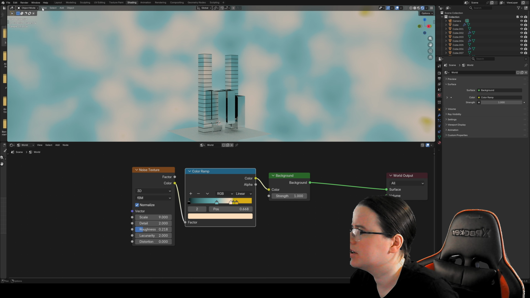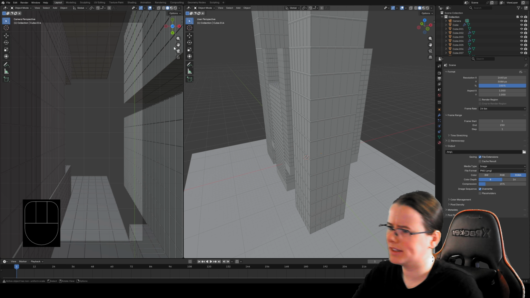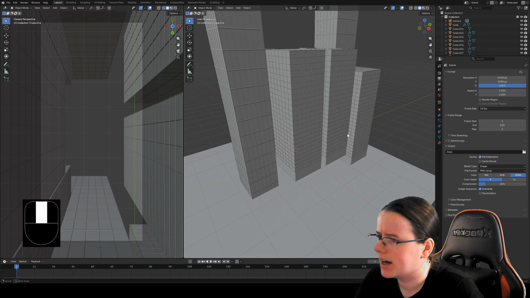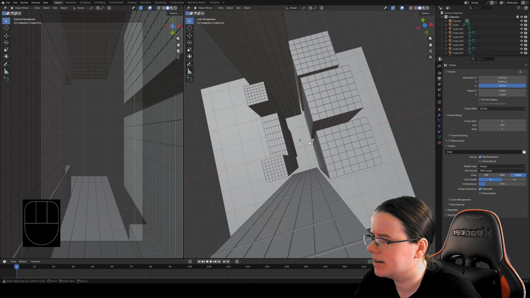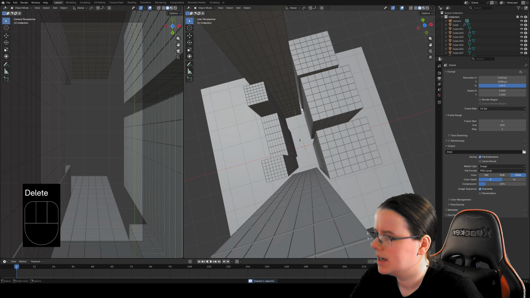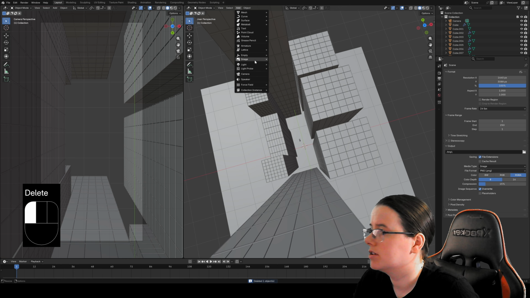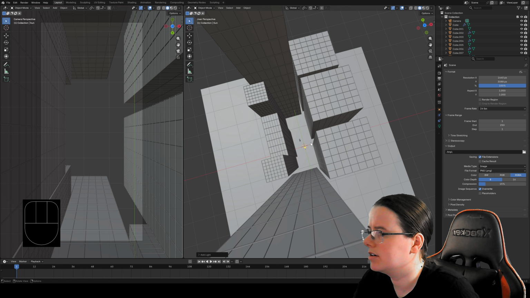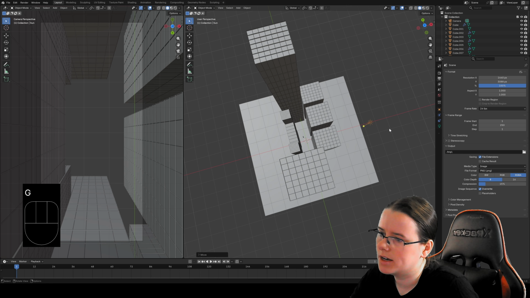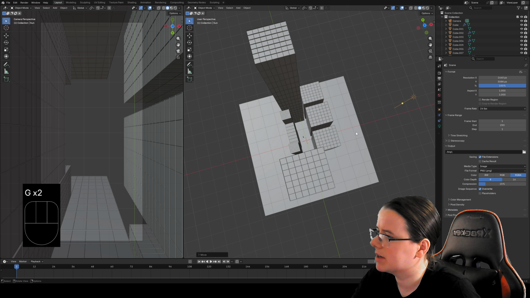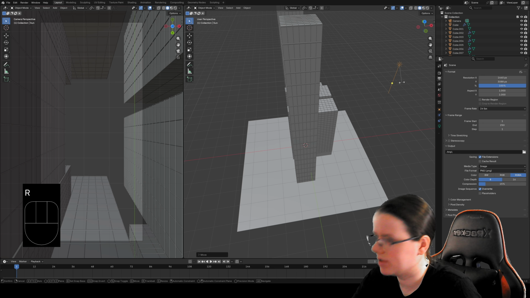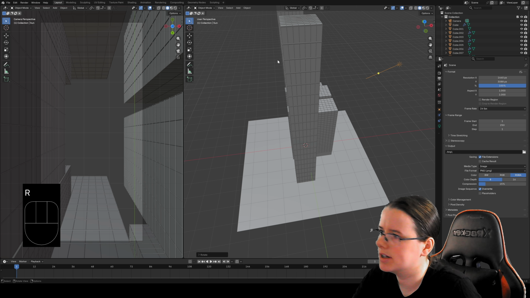And then what I'm going to do is let's get some lighting in here. So we'll go back to layout. I believe that we already have a light in here, so let's take that one out. And then I'm going to go ahead and add a sun. So we want light, sun, G, move this across, and then we can make some shadows here. So we can go with R for rotate to rotate the sun in.